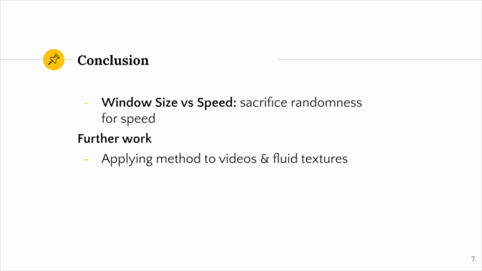Extension work to this idea includes applying texture synthesis to video and fluid textures, to see how time extensive these processes are and how window size plays a role in their algorithm.